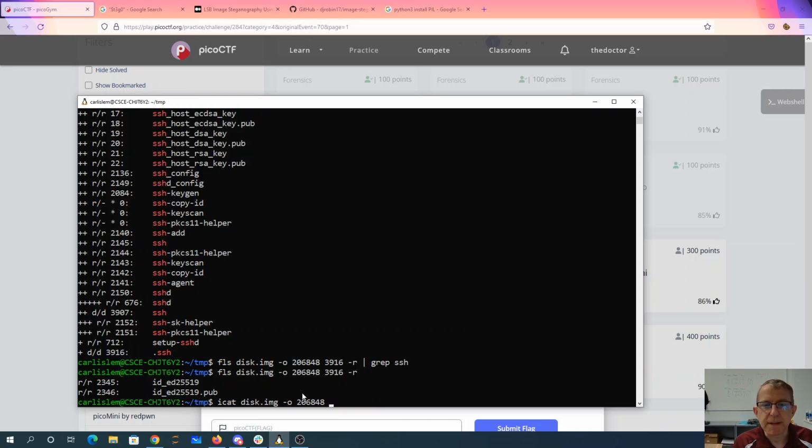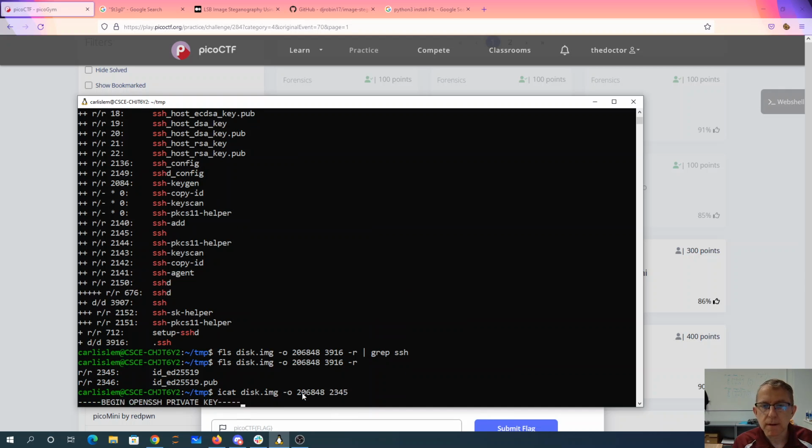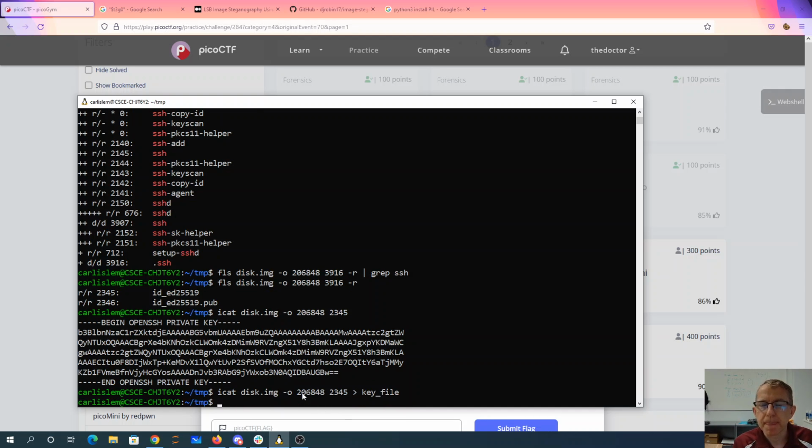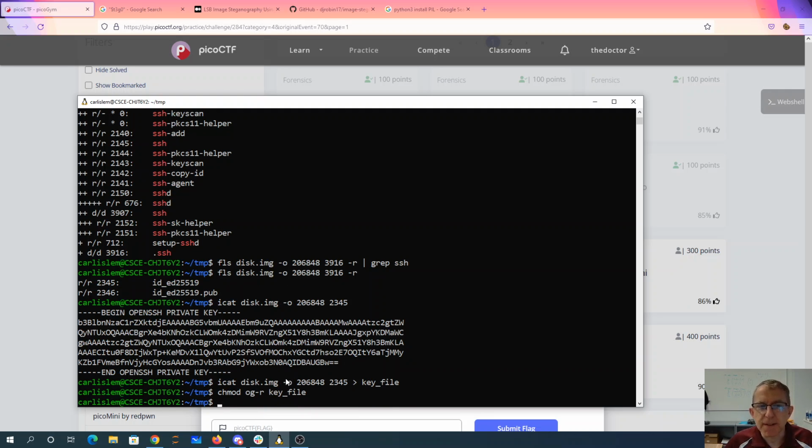I'll grab a copy of that, and we'll put that in the key file. And we'll make sure nobody else can read the key file, because SSH complains if you let somebody else have access to your private key file.